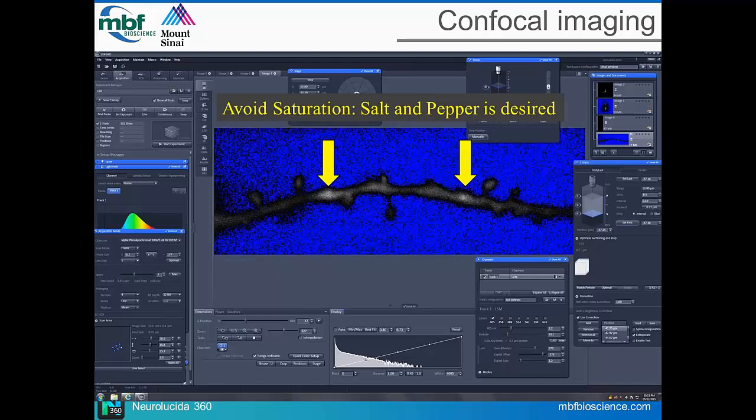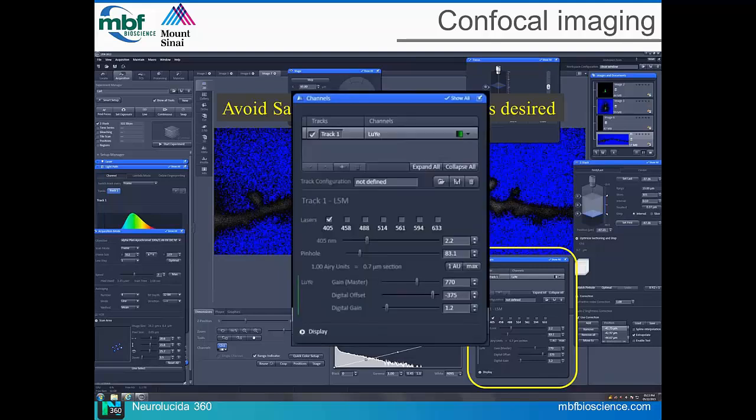We have a salt and pepper of the blue for the background and that sort of noise, and then a salt and pepper of the red, the signal. And again, you can just see in the highlighted box our settings for the gain and offset. And so we have a low laser power and our gain between 700 and 800. And also keeping it at 1 Airy unit, which is really important.